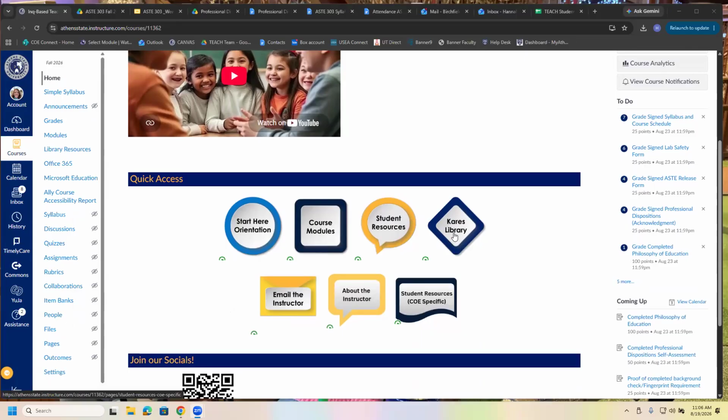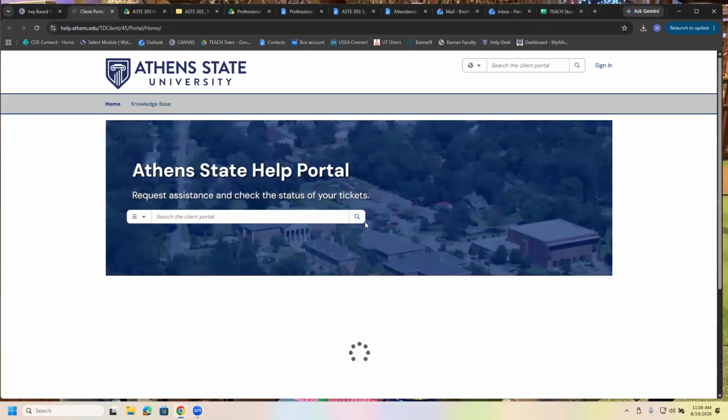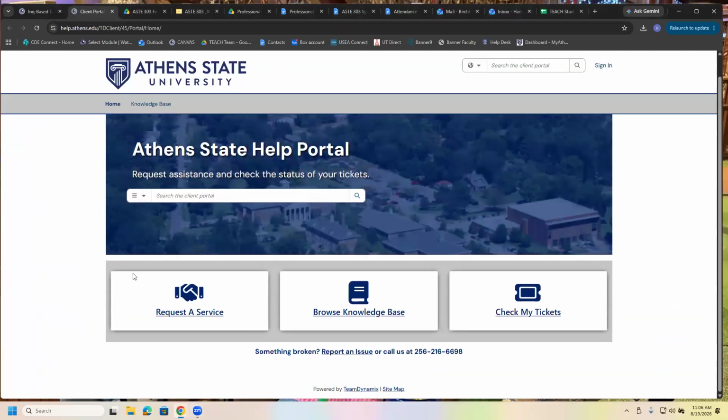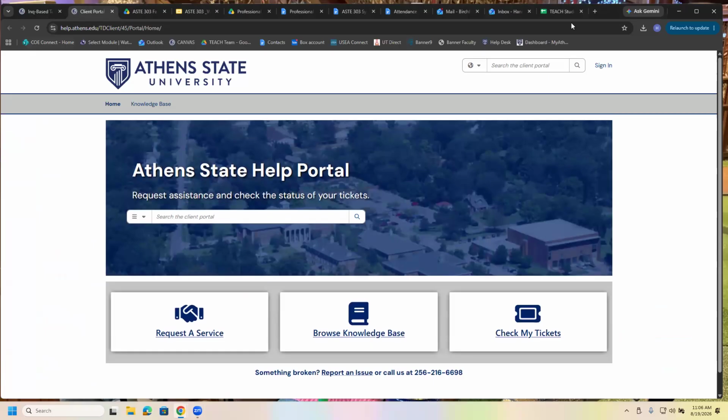Most of these are set by the college or by the university. So like the CARES library will talk to you about your library instructors, their student resources, and this is more like requesting service with tech, things of that nature.